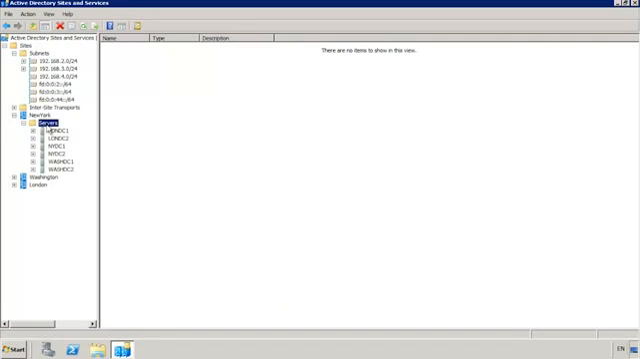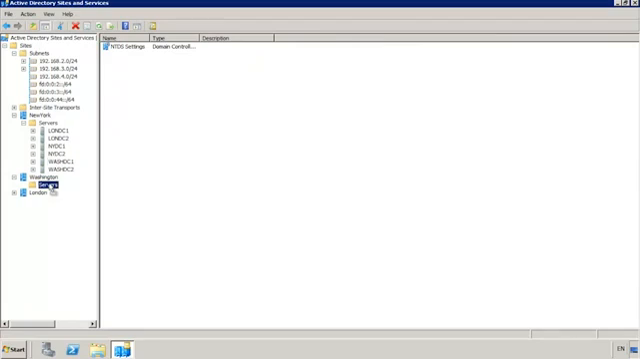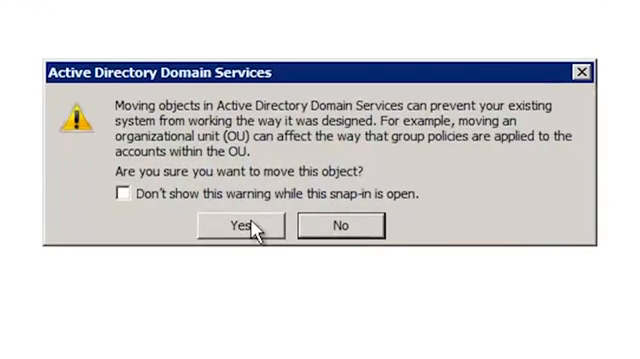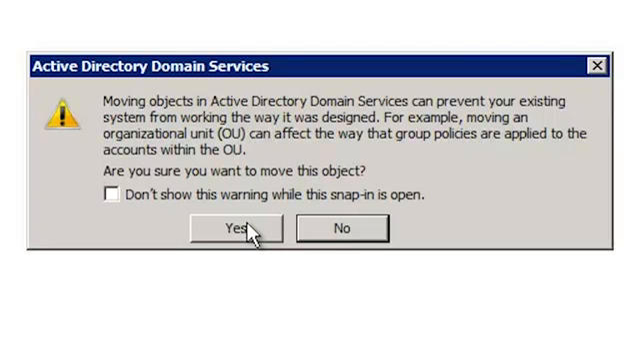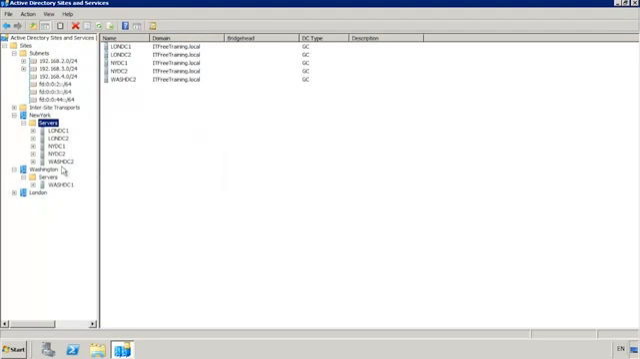If I go back to New York and look at the servers container, notice that all my domain controllers are under here even though they are not located in that site. To fix this, it is a simple matter to drag and drop each domain controller into the correct site. When I move the first server, I will get a dialog reminding me that moving the domain controller from site to site like this may change the settings that are applied to that server in group policy. I will cover group policy later in the course, so for the present I will ignore this message.